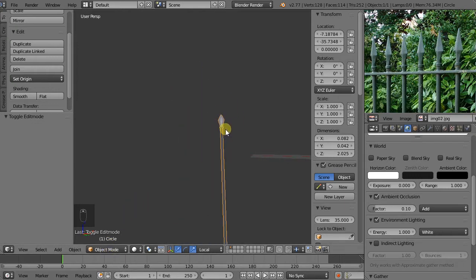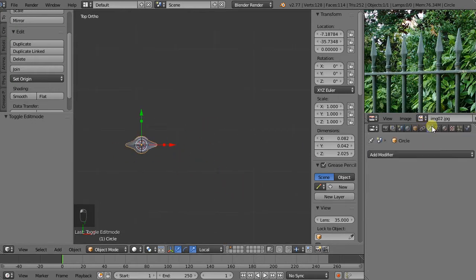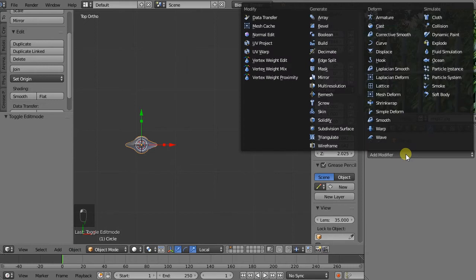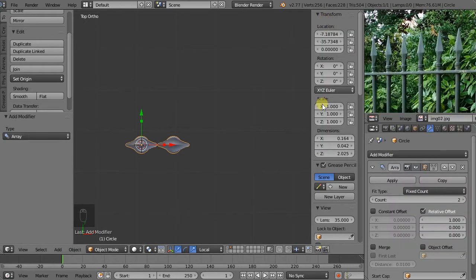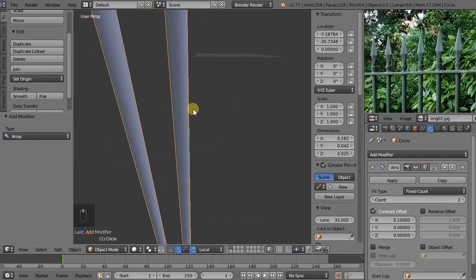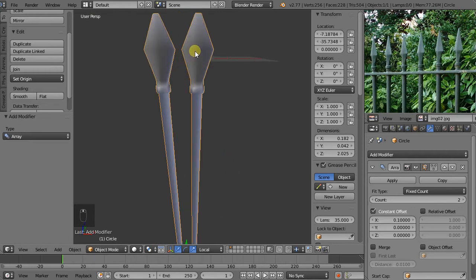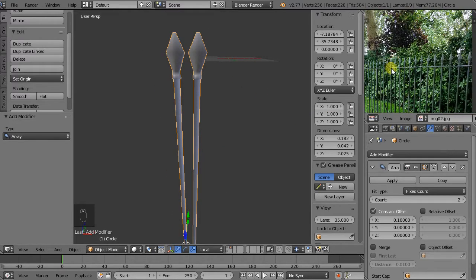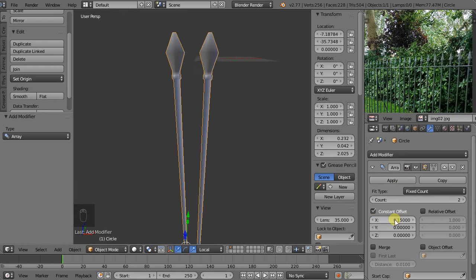Okay, so let's go to top view now. And we'll add a modifier, the array modifier. We'll change the spacing from relative to constant. And let's use 0.1, so 10 centimeters. Let's try 0.15.